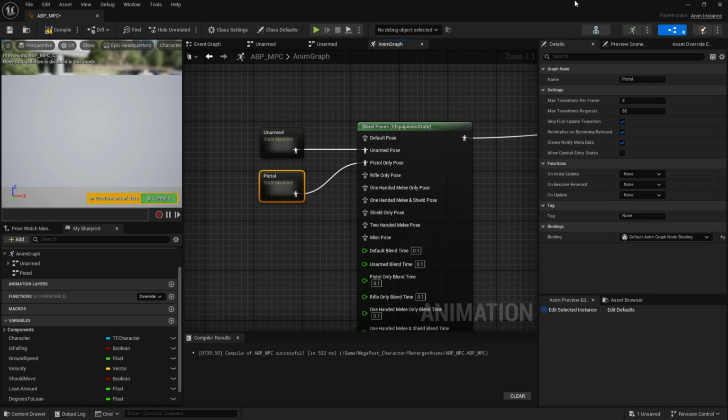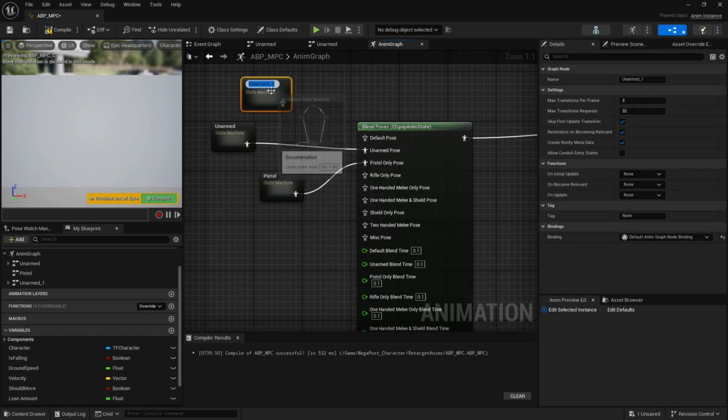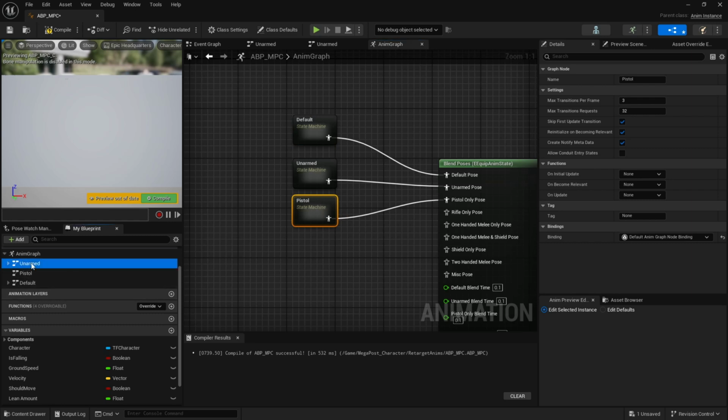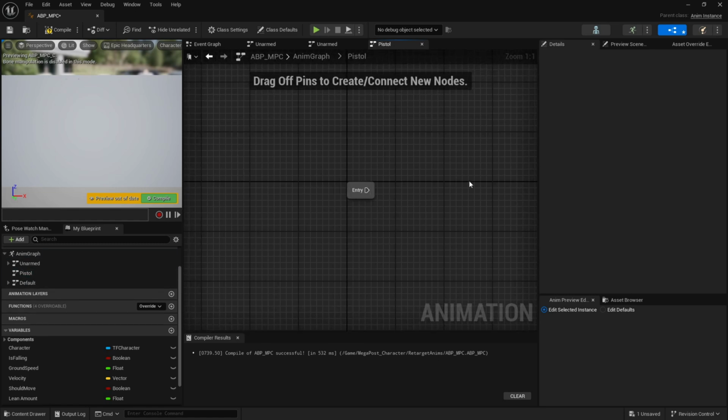Now, obviously, there's a lot to do here, because we have our default pose. Well, I also noticed this. It's one or the other. So I'm just going to duplicate the default and just call that default. And then we have default, unarmed, pistol, so on and so forth. And if we looked in that, our unarmed, and then because we duplicated our default, is in here. And then pistol, we have basically another entire state machine. So that helps clean things up.